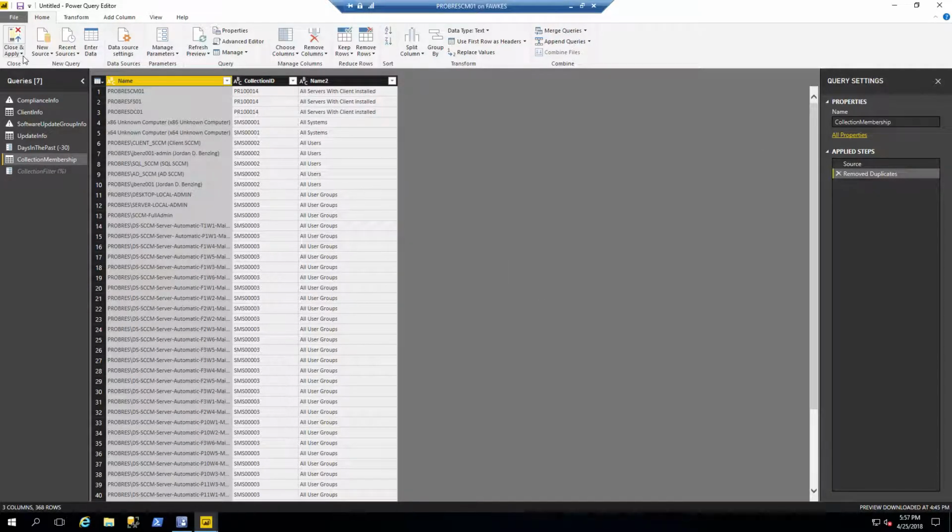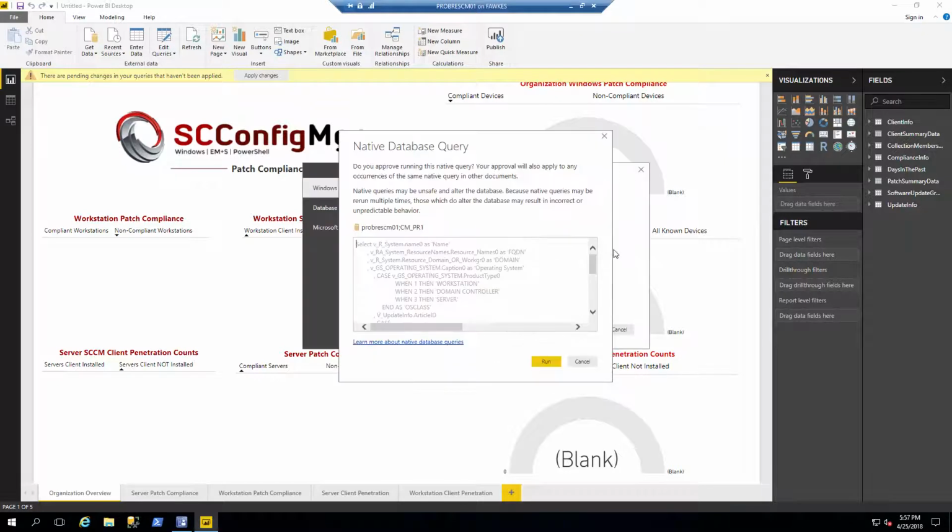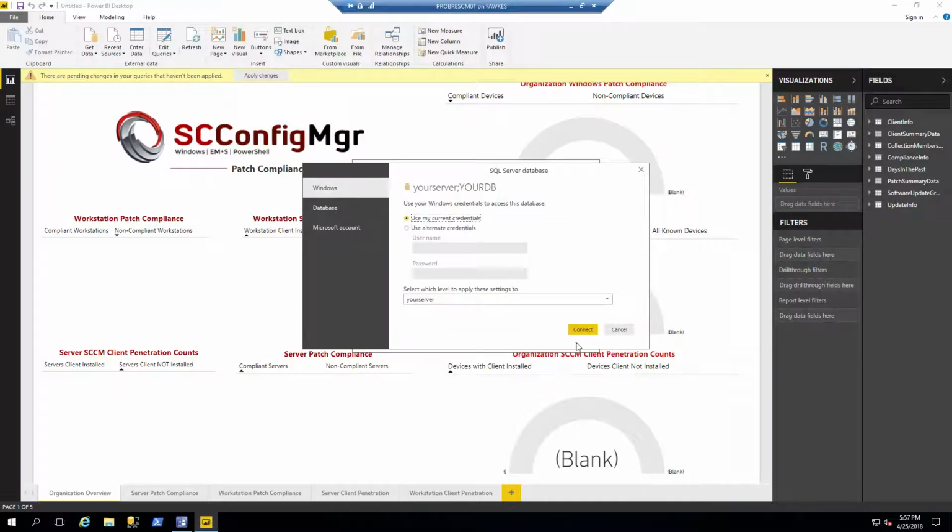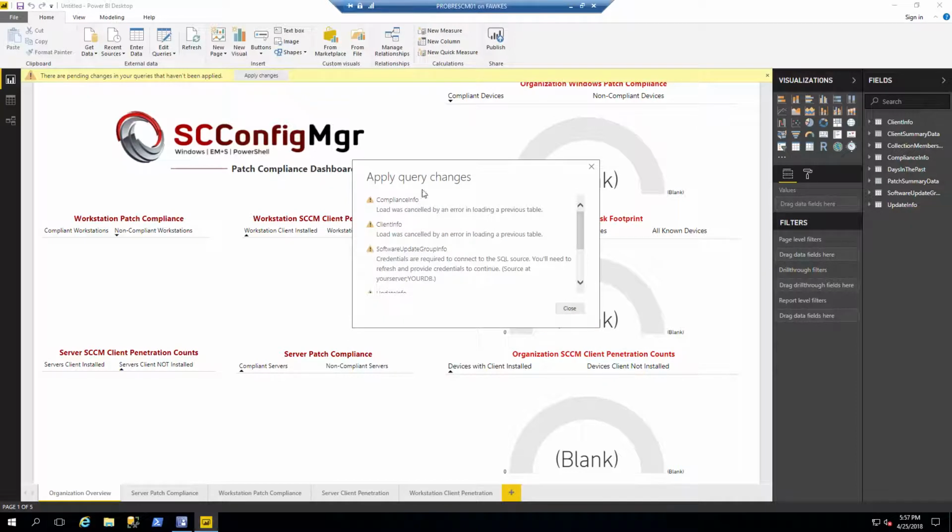So I'm going to hit close and apply, and it's going to ask me about native database query. I'm going to say I trust this because I wrote it. I'm going to hit run, say that's fine. I'm going to hit cancel on this.